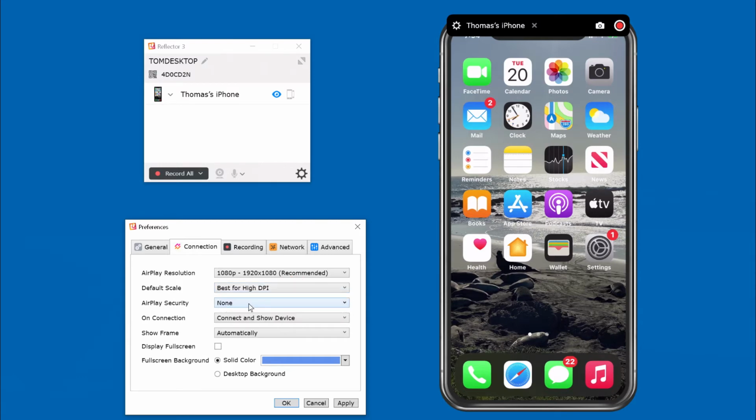AirPlay security, none. If you activate AirPlay security, it's an extra level of security for when you're starting this thing up. It's a time waster. On connection, connect and show device. That's a reasonable thing to do. Why would you want to hide it? The reason you turn the program on is because you want to use the mirror display. Prompt to approve. Again, that's just a time waster. Don't check that. Use this one.